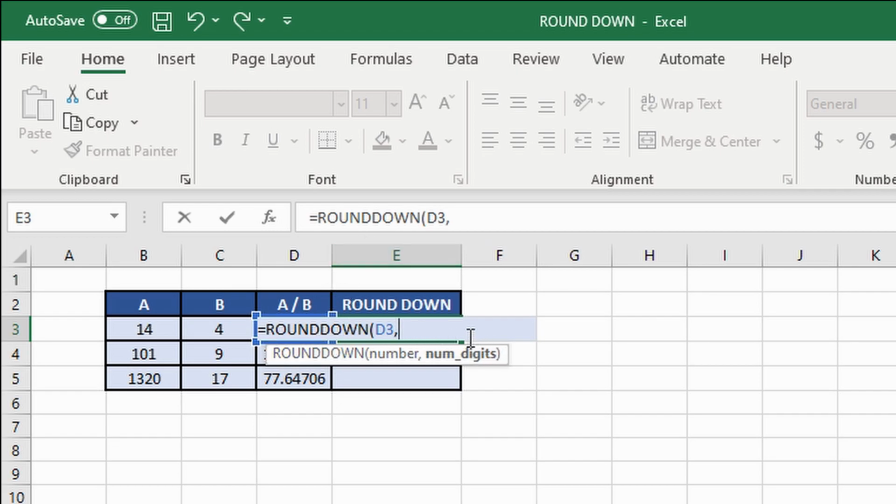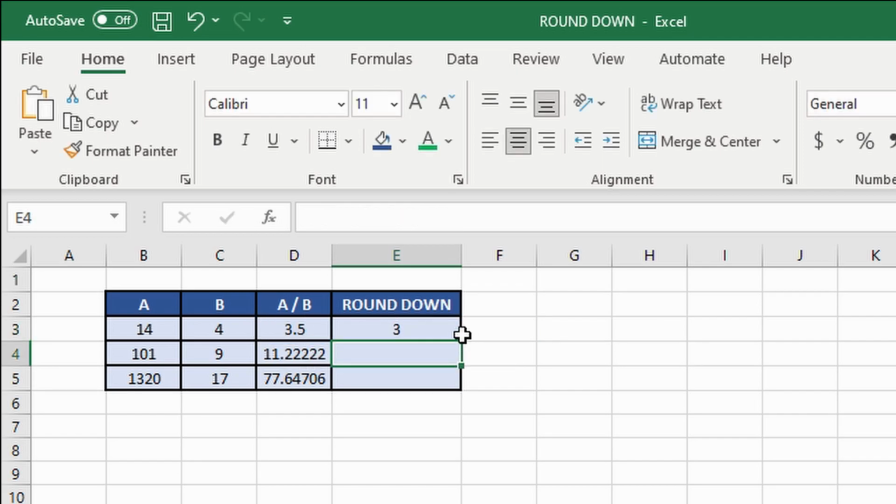Next, we should indicate the number of digits. If we want to represent the whole number, we just have to insert 0, close the parentheses, and there we go. We just managed to round down 3.5 to 3. Now, we can do the same for the other numbers.